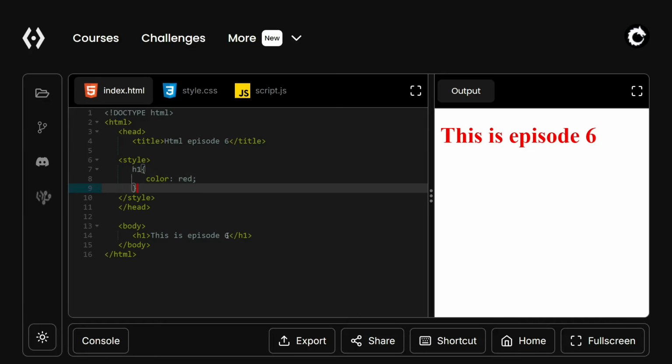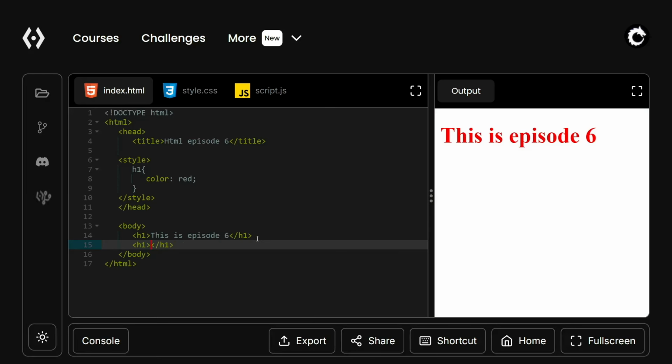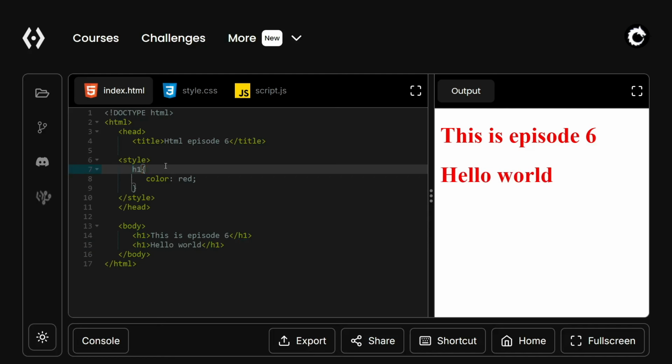Now, here's the deal. What if there are multiple h1 tags? And let's say that this is, again, let's just say hello world, like this, right? It also applies the same CSS property to the other h1 tag because we selected h1 as our CSS selector. This h1 right here, this is what we call a CSS selector, right?